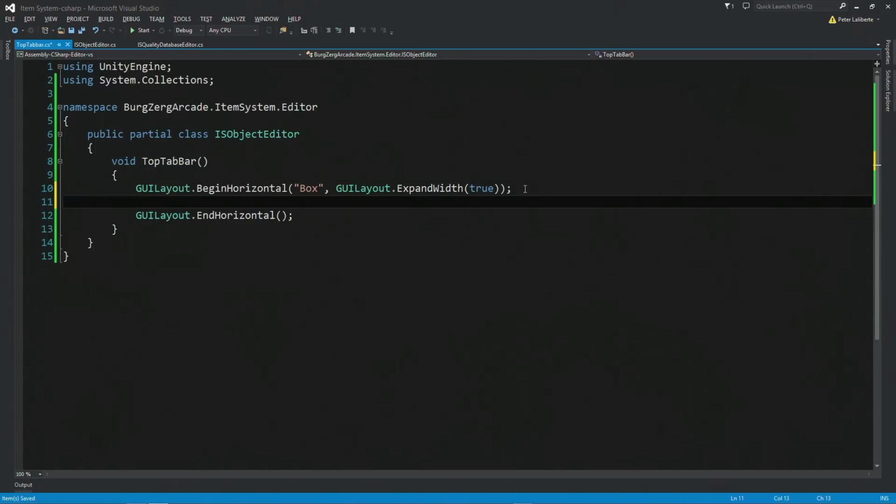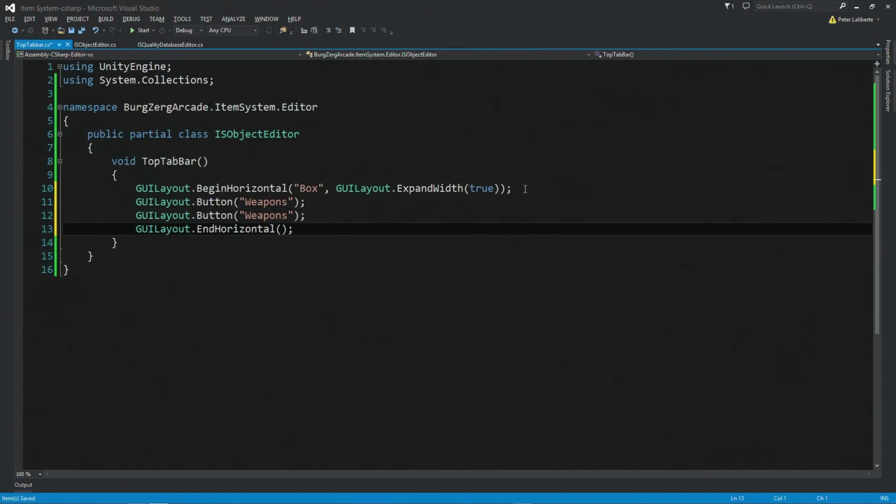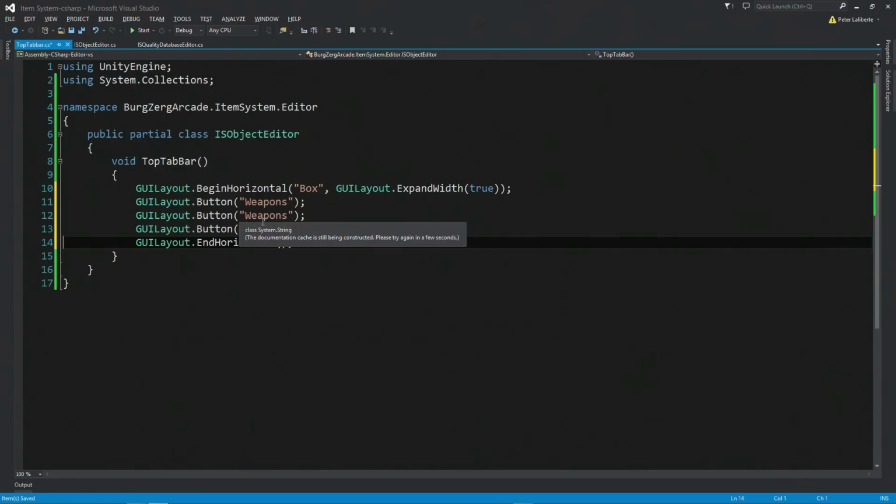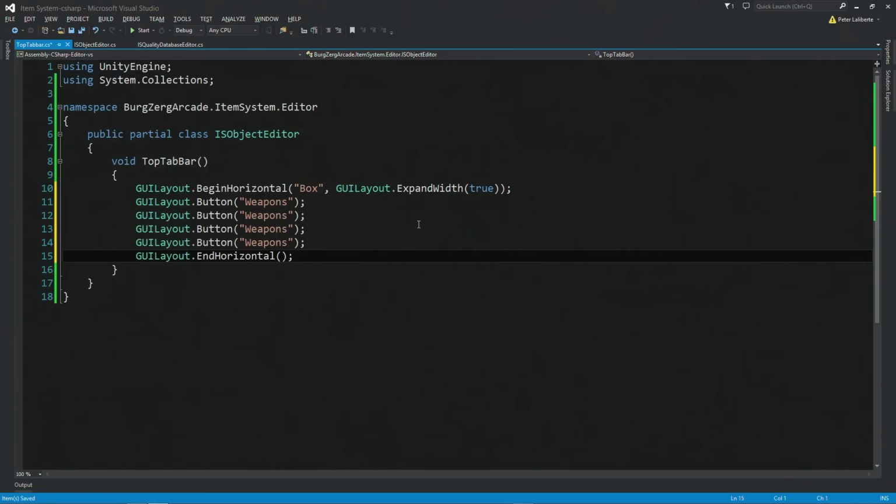I'm trying to think, what kind of buttons do I want? We'll just use GUILayout buttons. And what do we want to call it? Let's start off with weapons. Well, yeah. Do we actually start defining all the classes for the different types of items we want? This is fine. And armor and potions, I'll say. And maybe an about page.